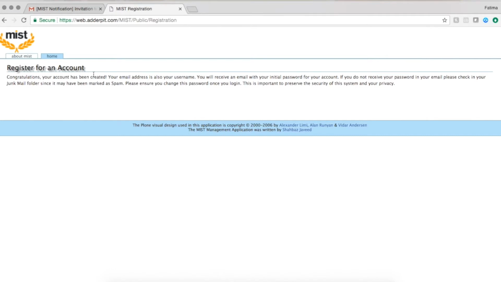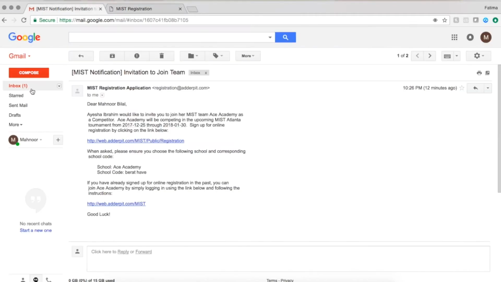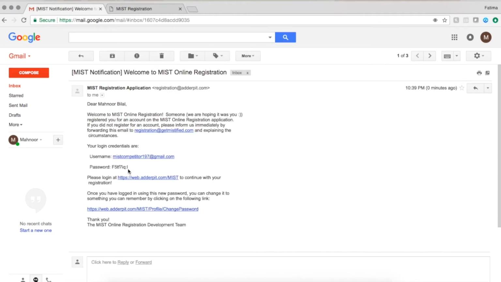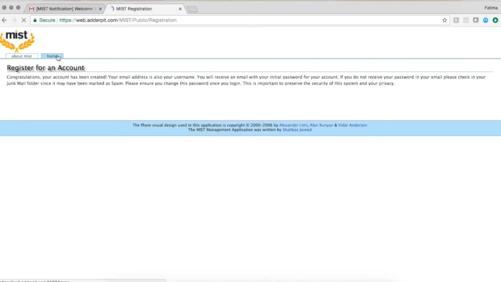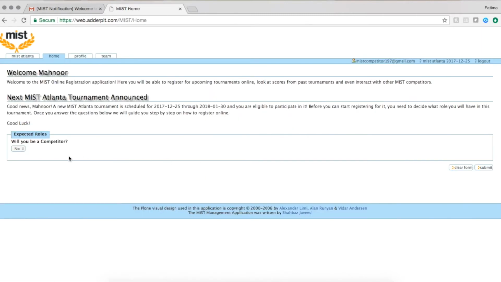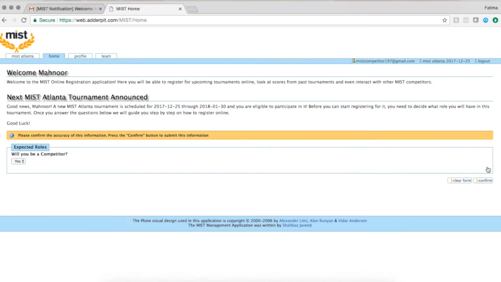So if we go back to your email, you're going to see that you have a new email from Mist that has your username and initial password you can use to log in. We're going to go ahead and copy that initial password and go back to the home page for Adderpit. We're going to log in with our email as our username and the password that we copied, and this page will show up only the first time you log in. Here, your expected role is a competitor because you selected your role as student, so you just want to select yes and submit the form.